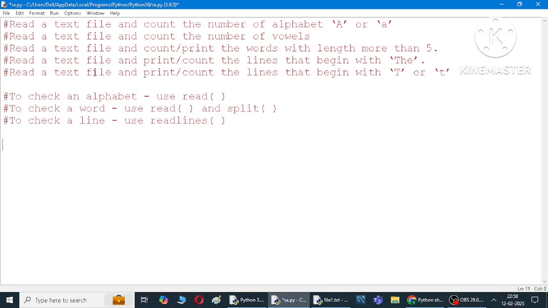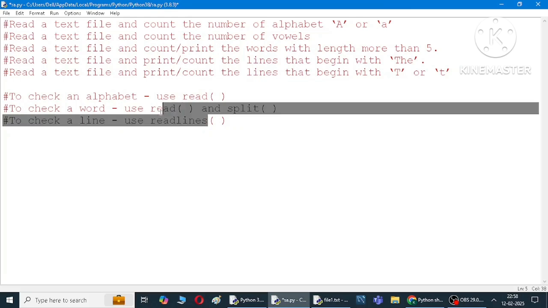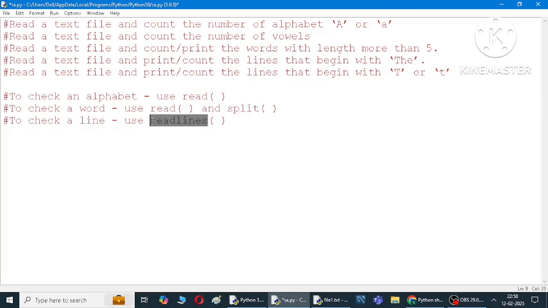Next, to read a text file and check something regarding the lines. How many lines begin with this? How many lines are starting with this alphabet? How many lines start with a vowel or something like that? First, you have to use readlines and then you should go in for whatever question is asked. So let us see how to solve these questions.